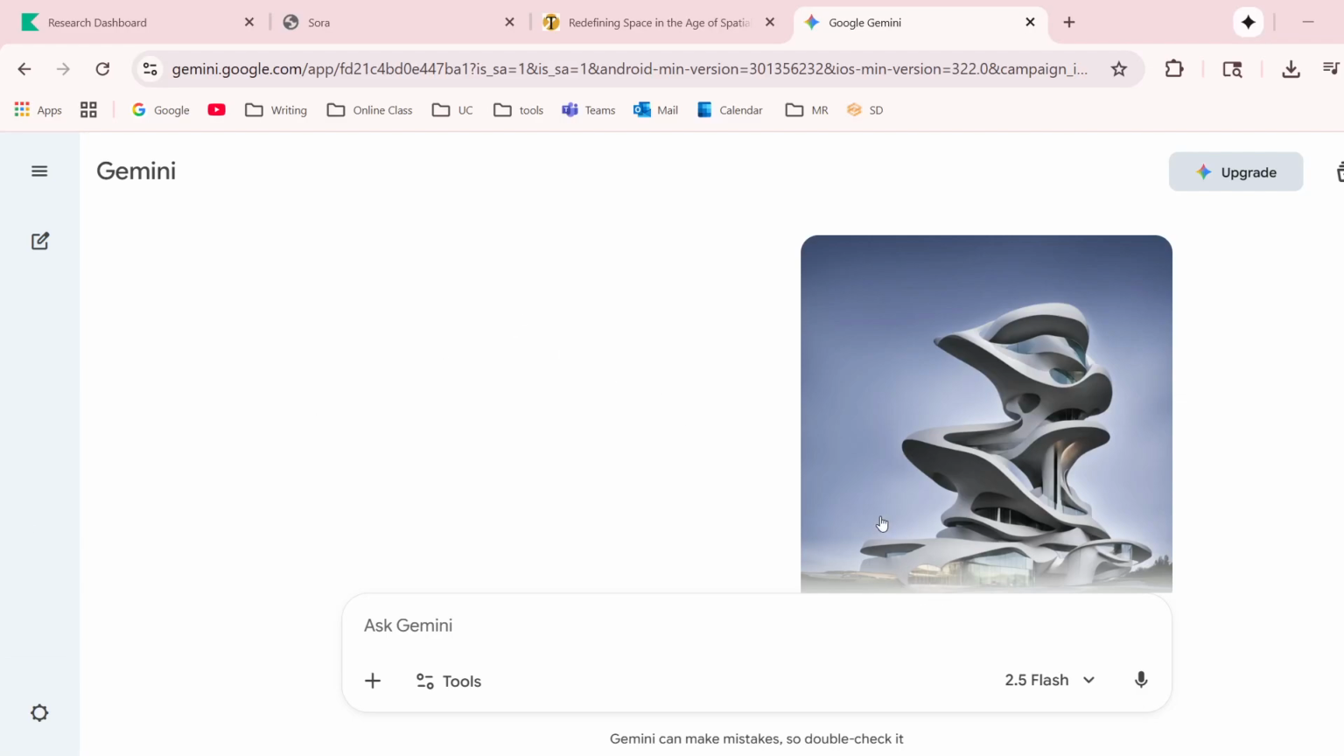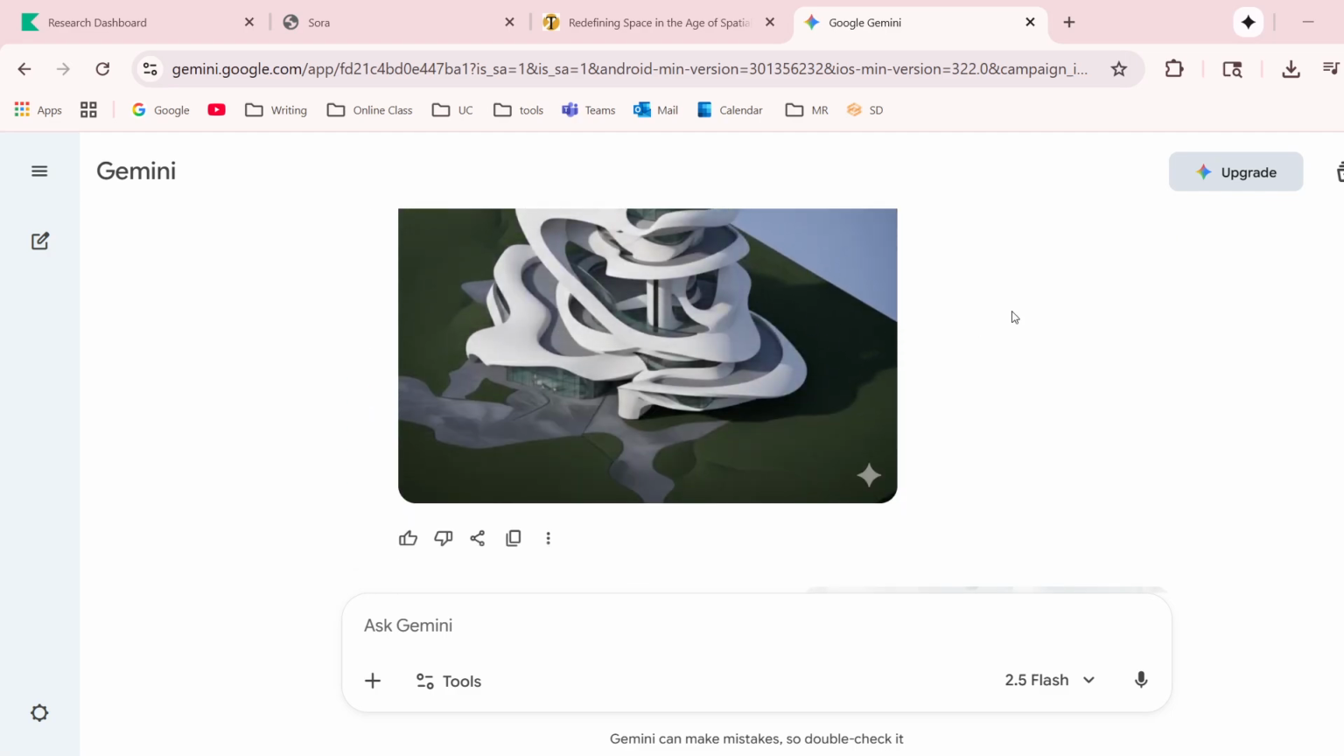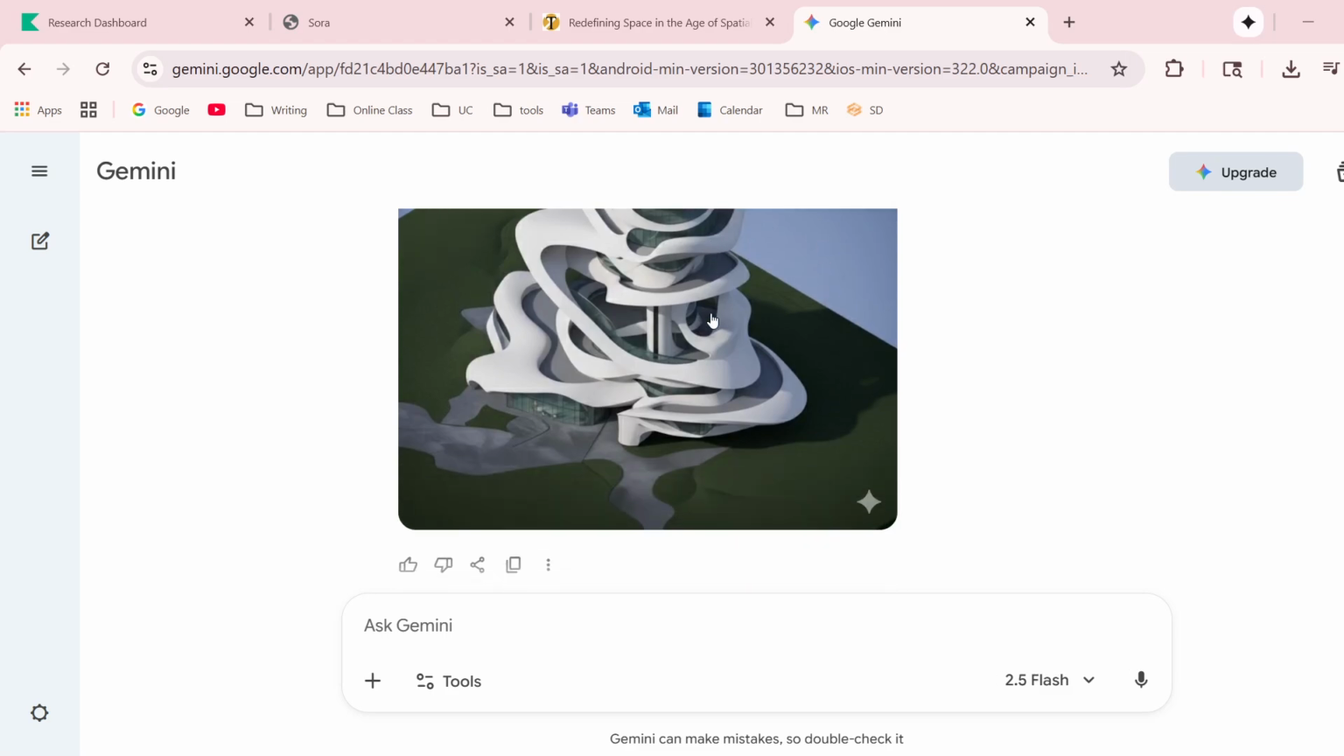Hello, this is a tutorial. I just want to show you how to use Gemini or Nano Banana to create a studio styled scaled model. So assume at the beginning you have already a drawing of some AI generated form. Then you can use Nano Banana to create isometric view.